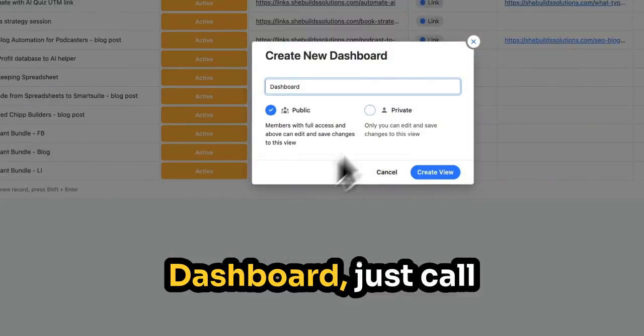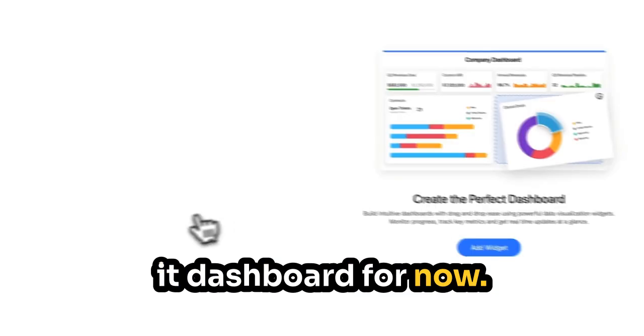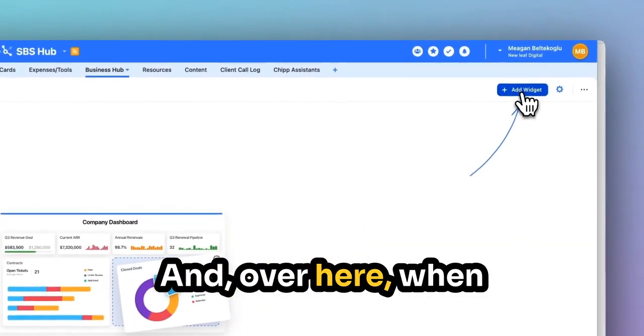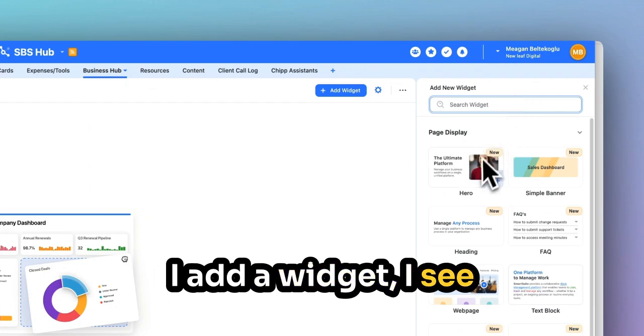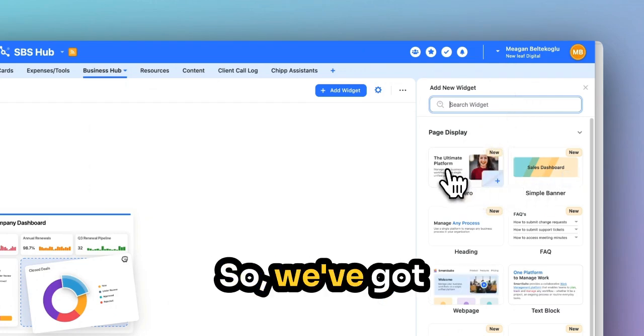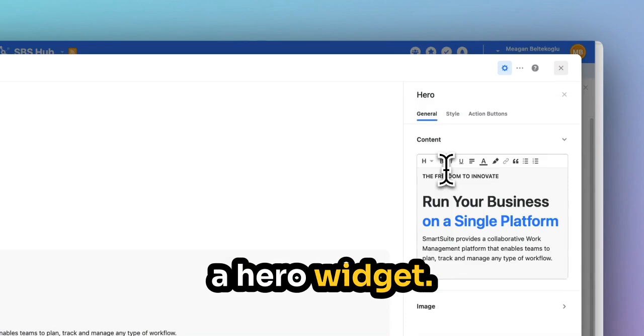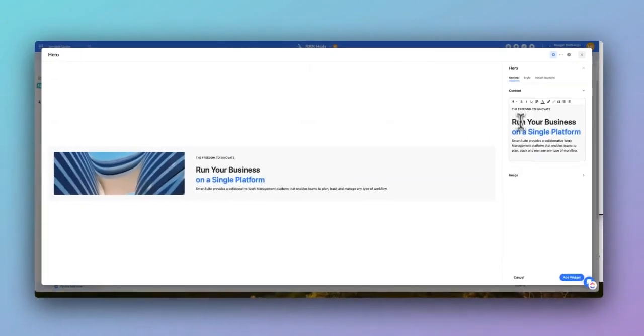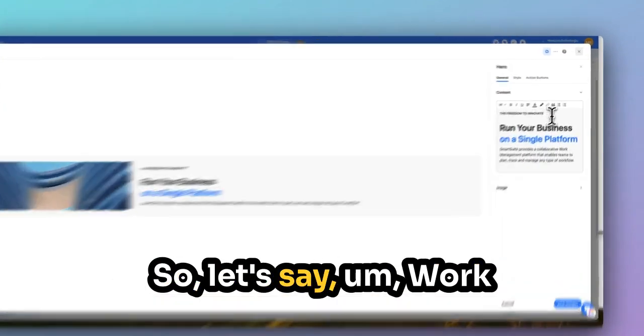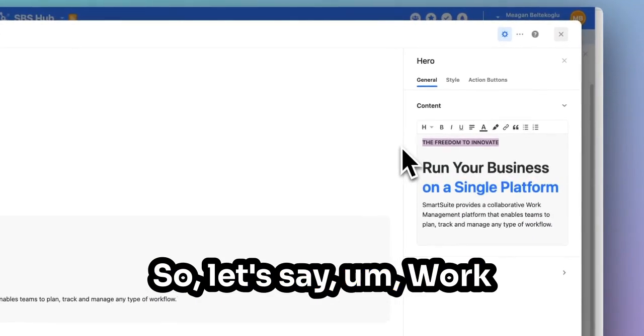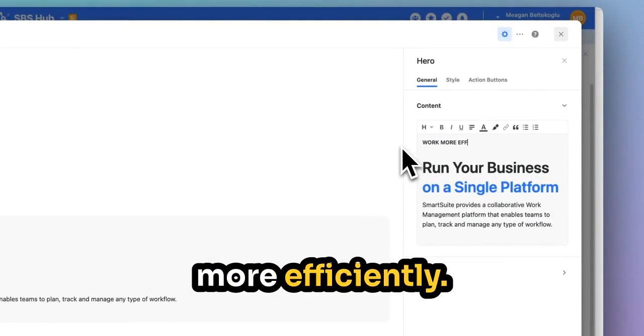I'm going to create a new view, dashboard, just call it dashboard for now. And over here, when I add a widget, I see there are a whole bunch of new widgets. So we've got a hero widget. Let's see what we can do. So let's say work more efficiently.